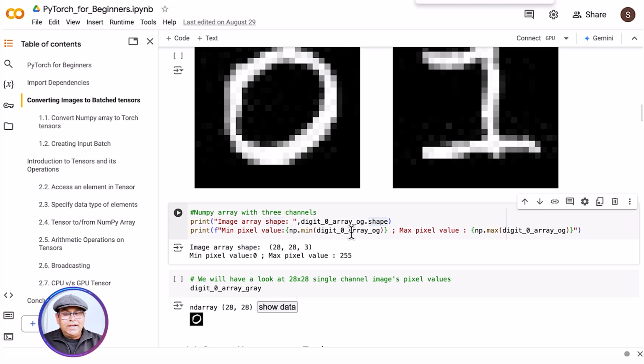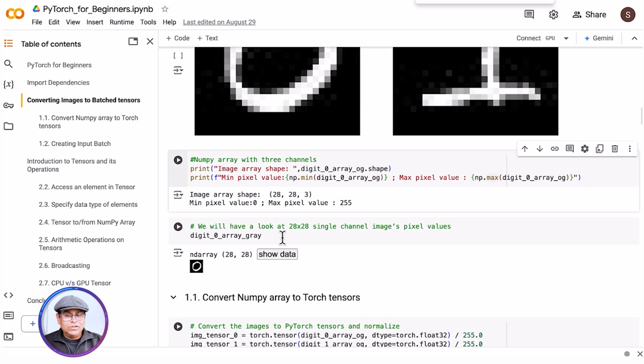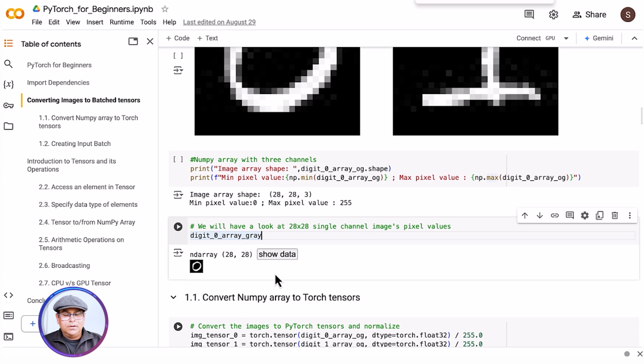We can also calculate the minimum value. np.min would give you the minimum value, and np.max will give you the maximum value in that array. Now we see that the minimum value is 0, the maximum value is 255, because these are 8-bit images. We can also look at the corresponding grayscale image, and you can see that its size is 28 by 28. There's a single channel, so the size is 28 by 28.